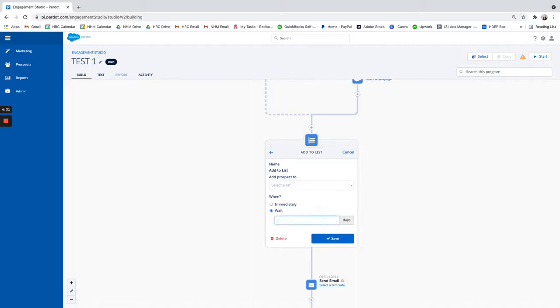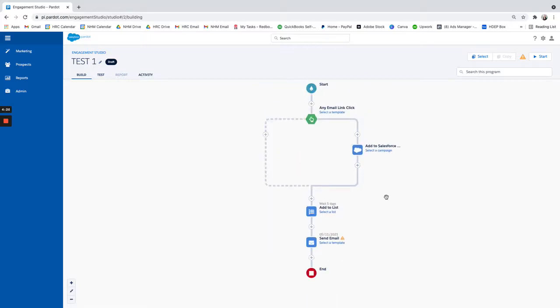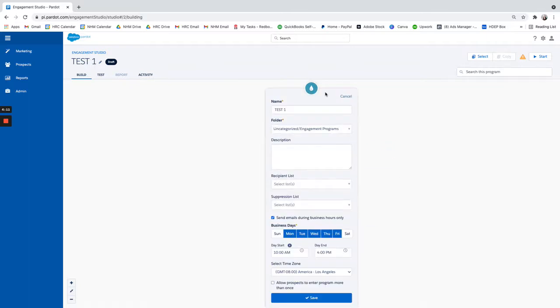So when you pick your days, if you put in 5 days for this and hit save, Pardot is going to read this and it's going to hold the prospects right before this for 5 days before moving on to the next action. What can be kind of tricky is within your start icon, you actually get to choose when actions or emails get to be sent out, if it's during business days or all the time.